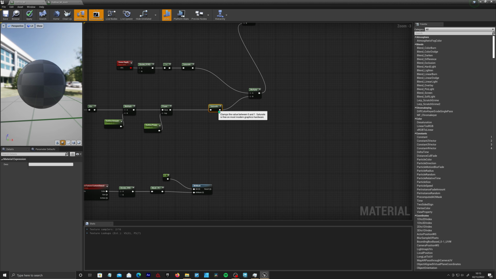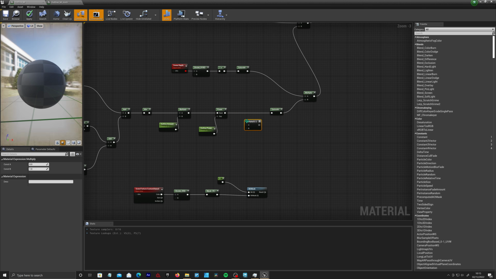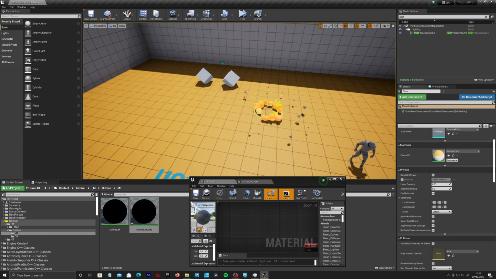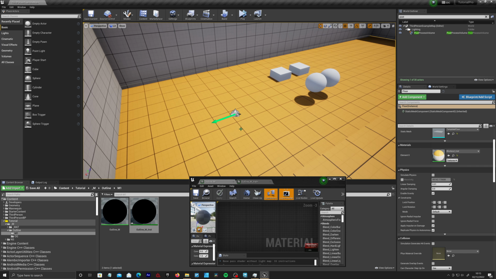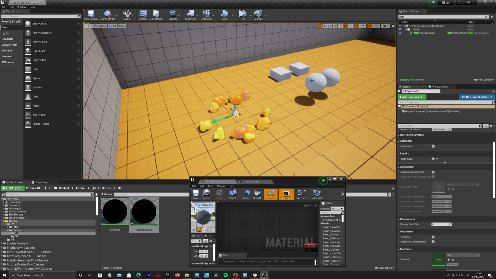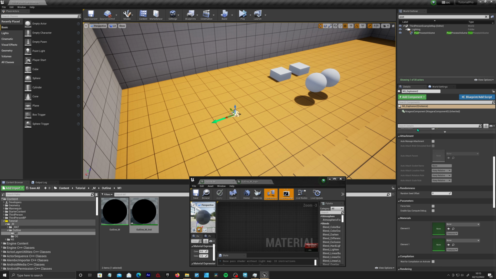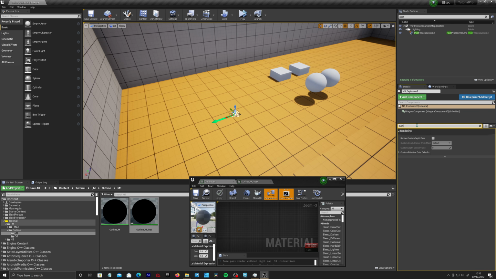So if we go before the saturate here, and we multiply this, apply, save. We go back into our scene, and you'll notice nothing's outlined. But if we go to this object or this effect, and we go down to custom depth, type in custom depth, turn on that, and type in the value that we have in our material, so it's 2.